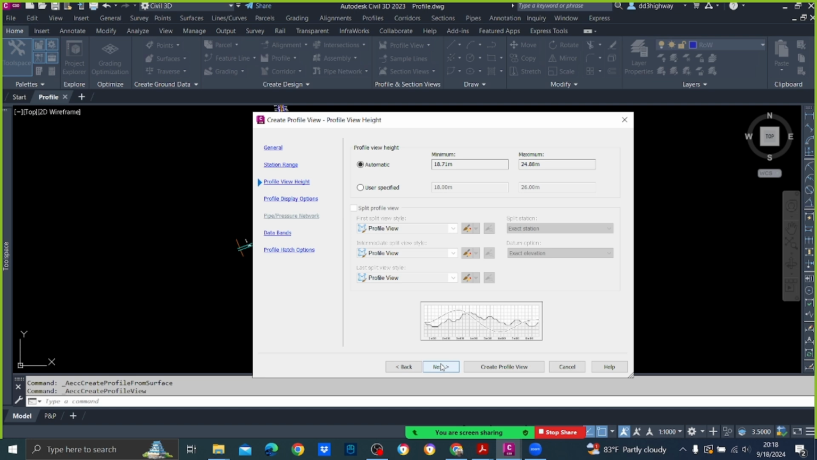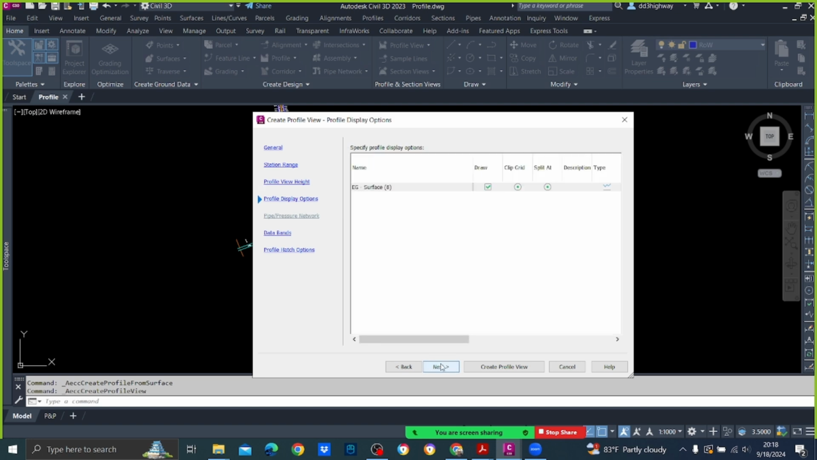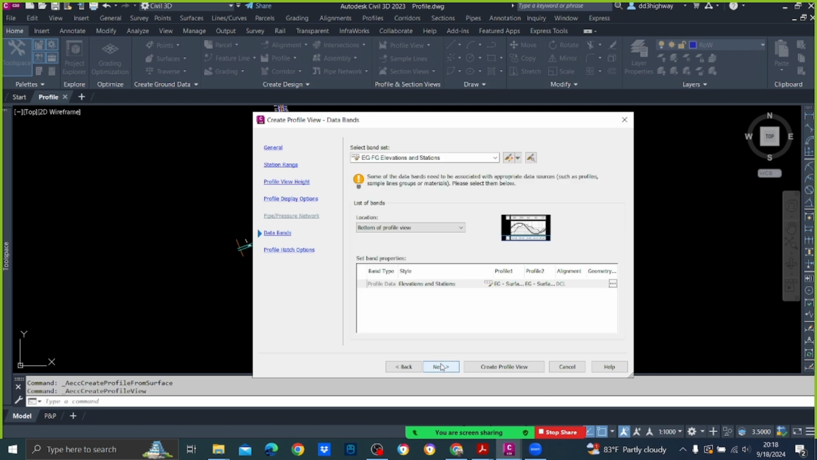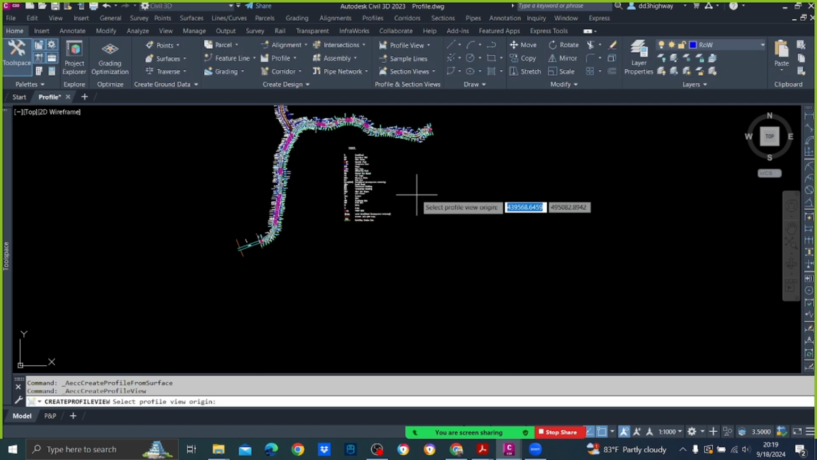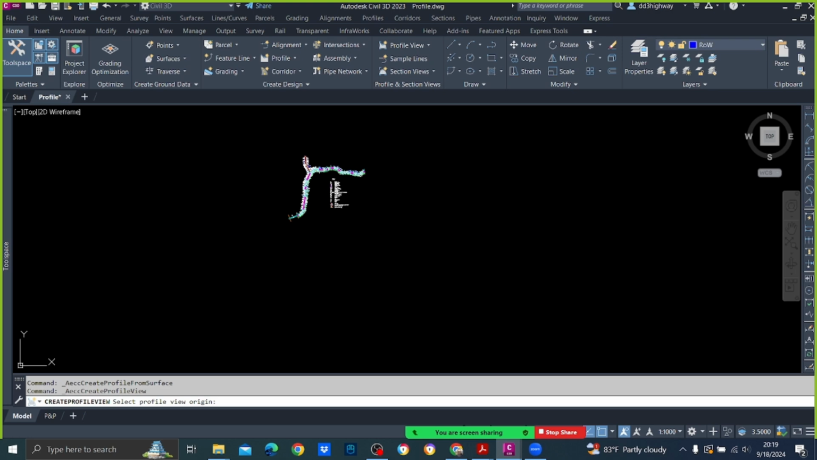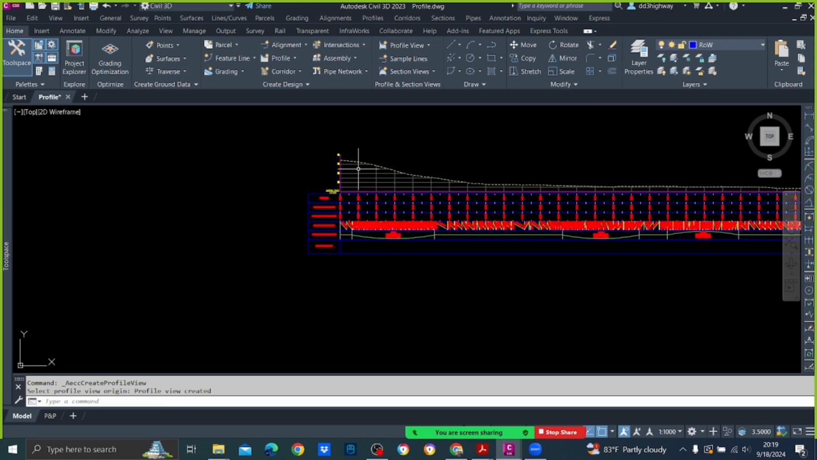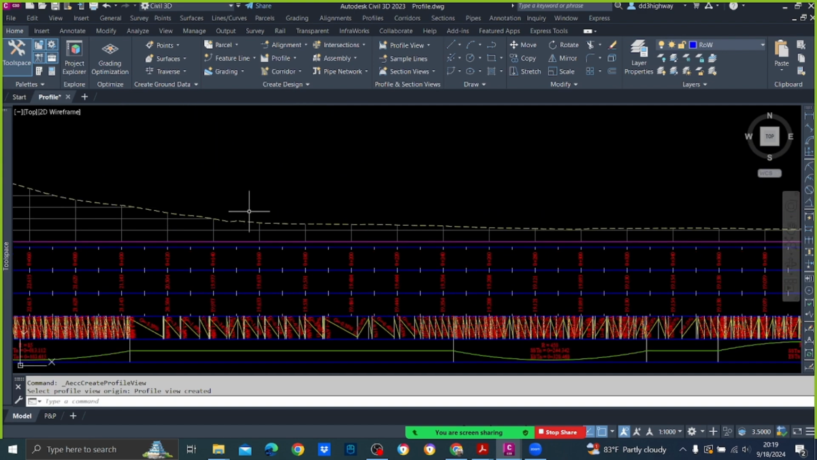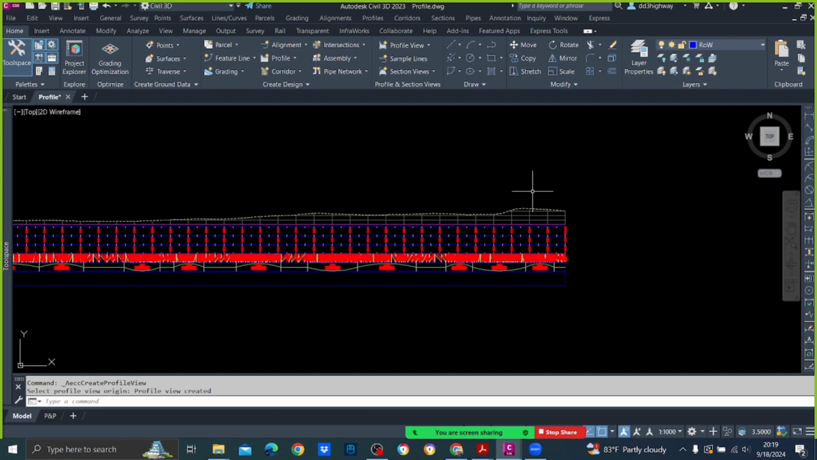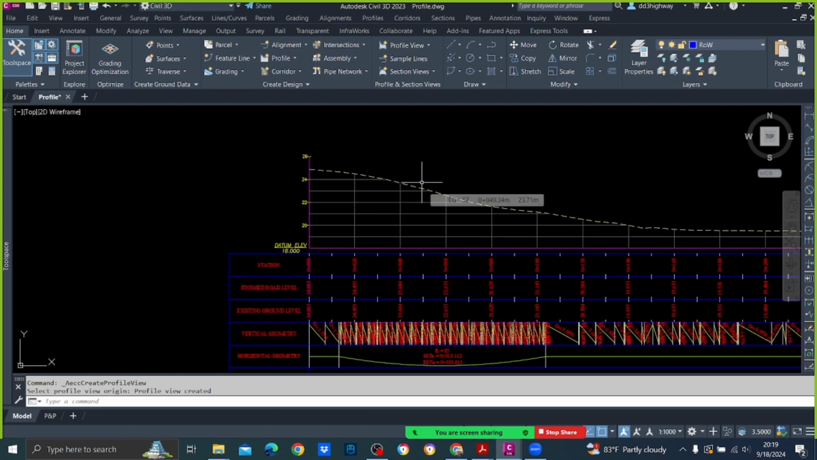Profile view height we are not going to change. Profile display options also we are not going to change. When it comes to data bands, you have to select 1000. Then next, profile hatch options, of course we are not going to change. Then we'll go to create profile view. It says select profile view origin. We'll select some convenient location. Now you can see your profile is being created. This is the existing profile of the existing road.